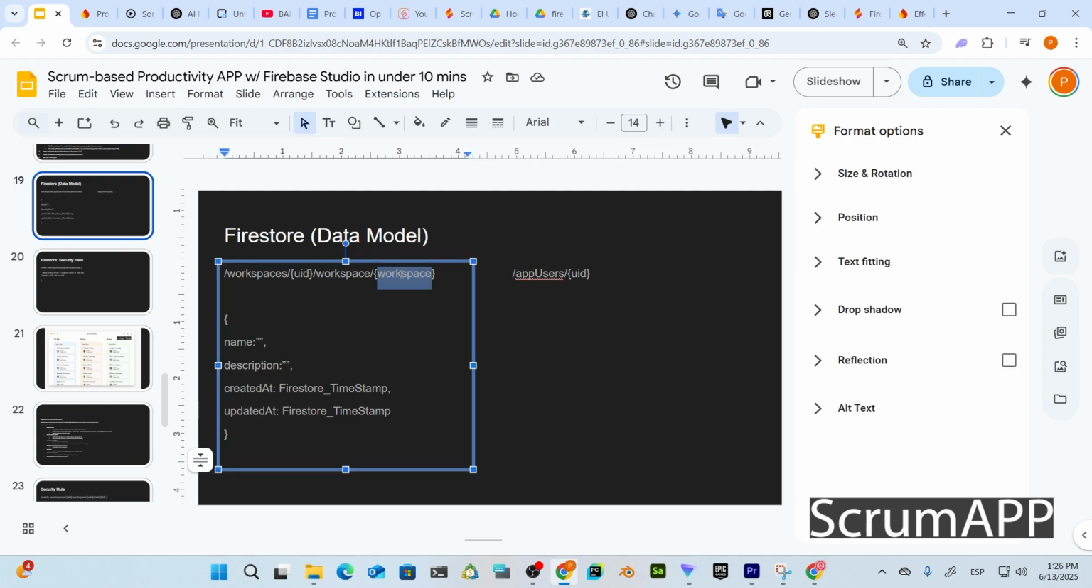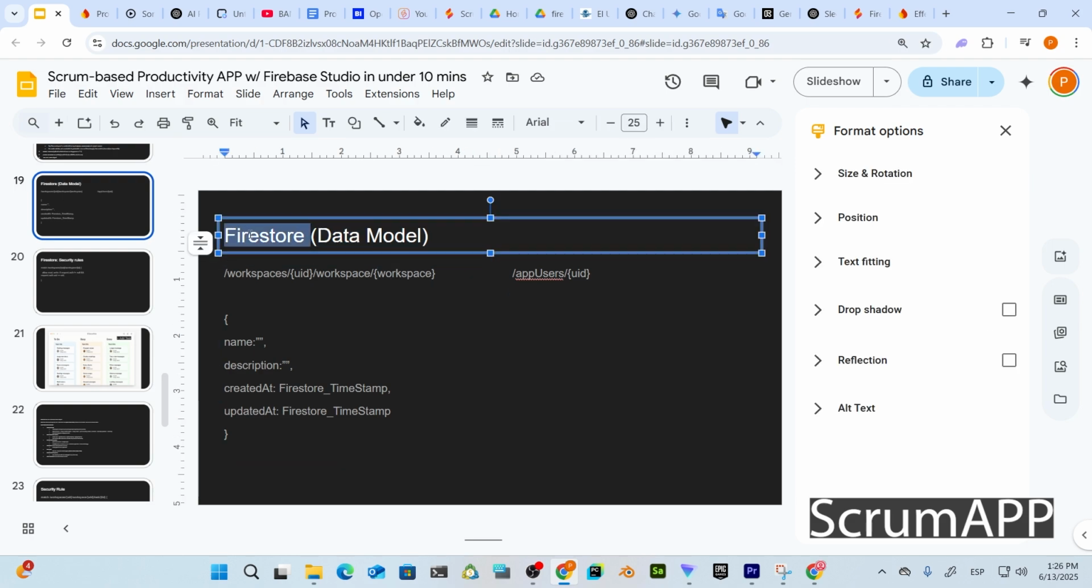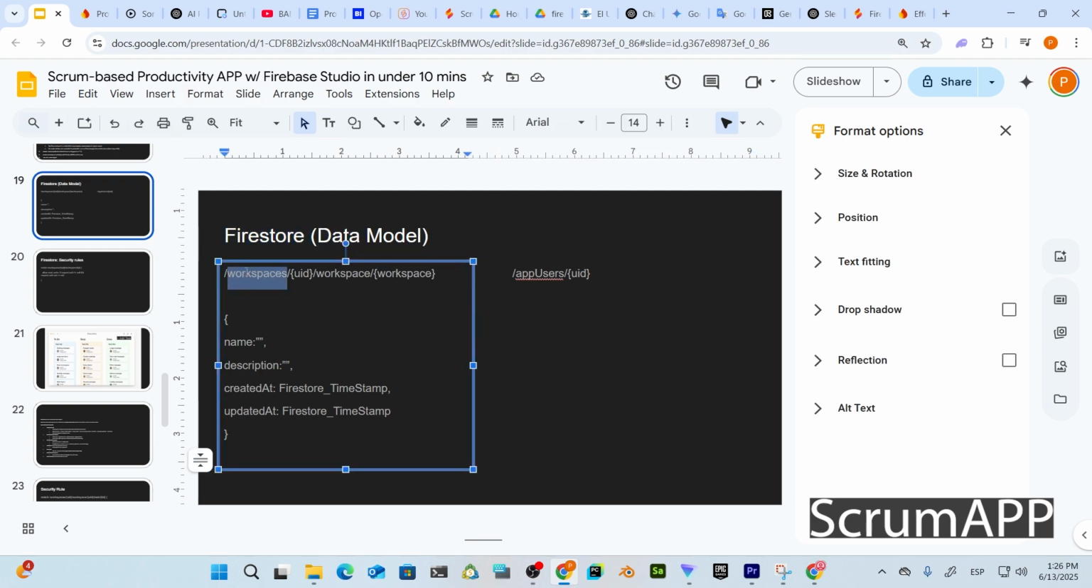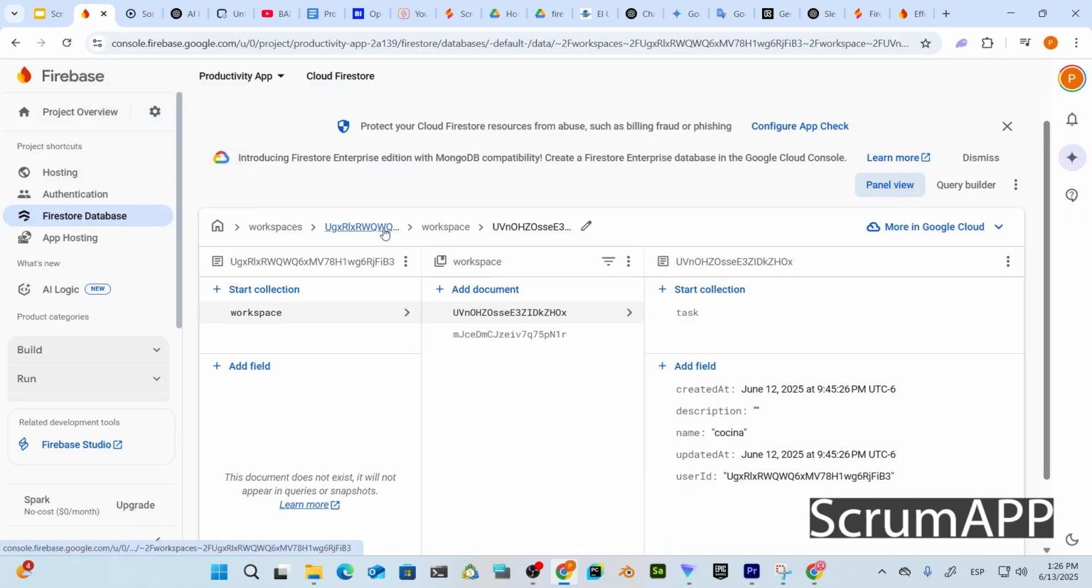Okay, so for the workspace data model, I use Firestore. So the idea is to save on this collection with the user ID as document, then the workspace, and then the workspace ID. And the workspace object has a name, description, created at with timestamp, and updated at. So as you can see, workspace, user ID, workspace, and workspace ID.